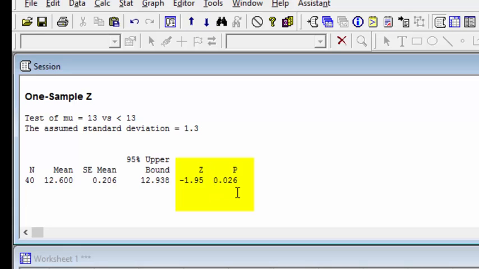Since the p-value is less than 0.05, we reject the null hypothesis. Therefore, we would say at a 0.05 significance level, we have enough evidence to support the researcher's claim that the mean number of geese has decreased from 13.